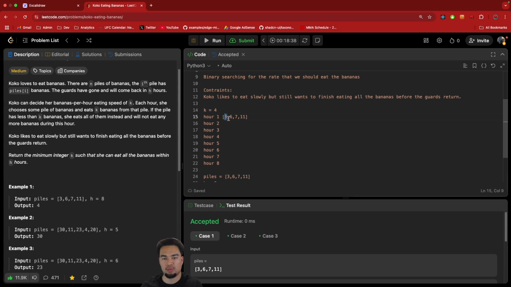So here we pick a pile and we eat 4 bananas. Since there's only 3, this goes to 0. And yes, we have capacity to eat more within that hour, but the question says we will not eat any more bananas if the pile has less than k. So this only had 3, so we only ate 3, and although we have 1 left, we can't take from another pile. That's the constraint of the question. For the first hour, we finish that 1 pile. For the next hour, this goes to 4. Sorry, this goes to 2. The next hour, this goes to 0, right?